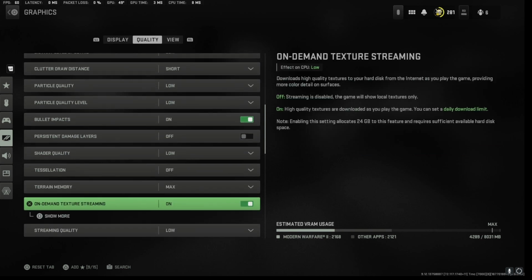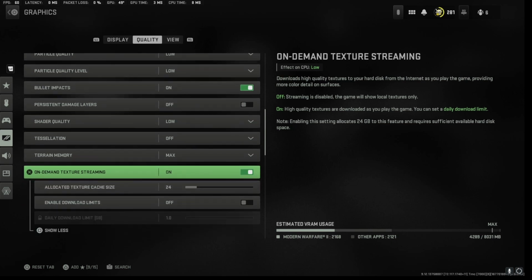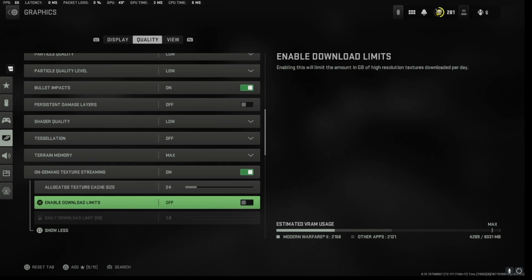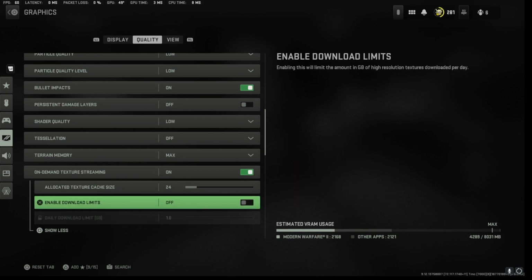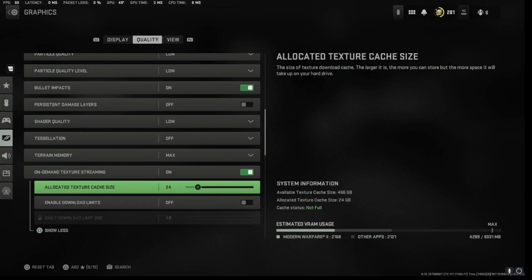This on-demand texture, if you have a metered connection, you're going to probably want to turn this on and put your daily limit to whatever you want to allow it to download. To me, I don't have a metered connection, so it doesn't matter to me. I have allocated 24 gigs of my hard drive space to downloading textures and being cached in, so that way it's kind of easier, from what I understand, for your hard drive to find it, and it just allows the game to be a little bit more smooth for you.